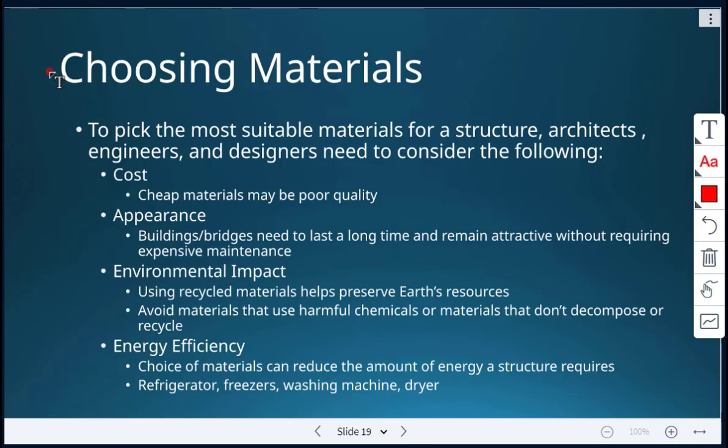Choosing materials. How do they pick materials? They have to consider all of these. To pick the most suitable materials for a structure, they need to consider cost. If they're looking at just cost, cheap materials can be poor quality, so they wouldn't have a strong enough structure. They have to look at appearance or aesthetics. Buildings and bridges have to last a long time, and therefore they have to remain attractive for a long time without requiring expensive maintenance.